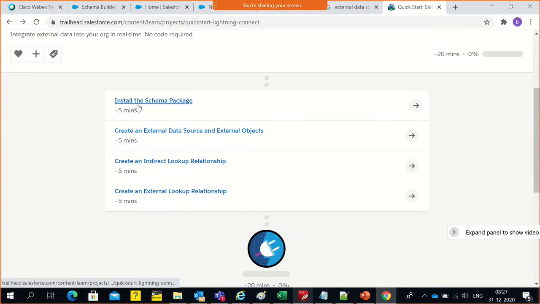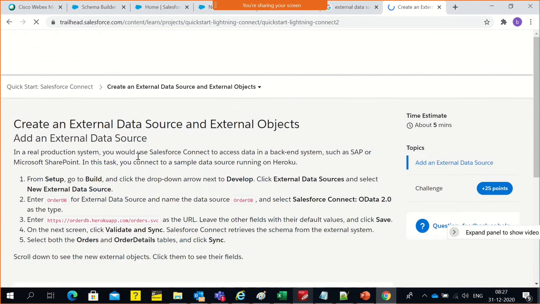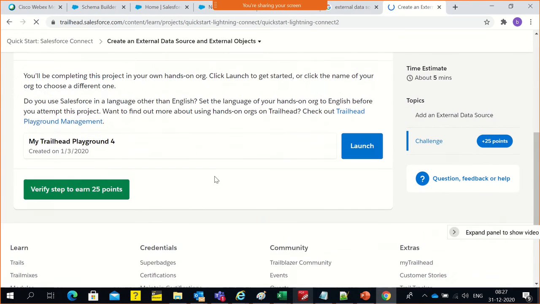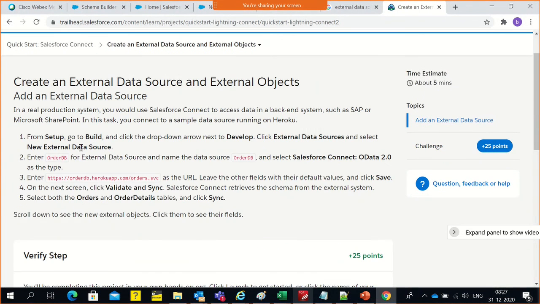So you need to install a package. It's fine. So create an external data source. You can create a name, but because I have already completed it, it's not showing me the challenges. So prior to this, look at this. Go to setup, build, go to external data source, select new external data source, enter something like order DB. I can do it right away for you guys, but you try this once as an activity.